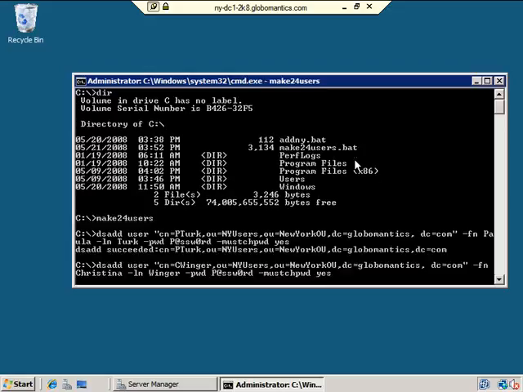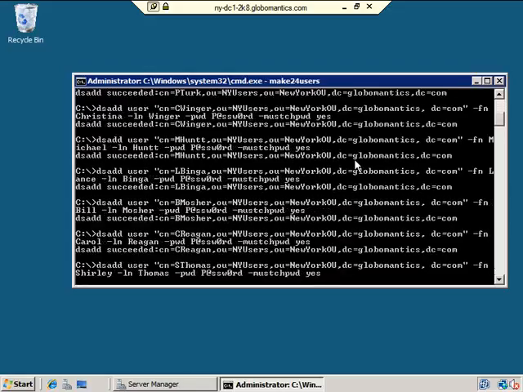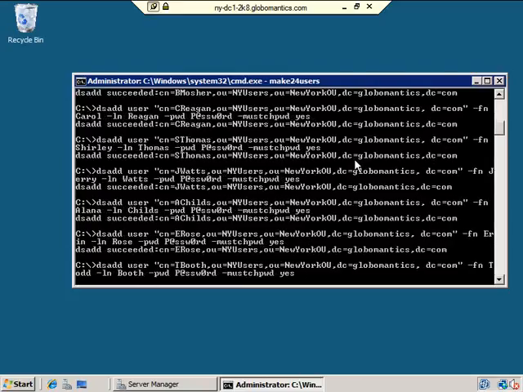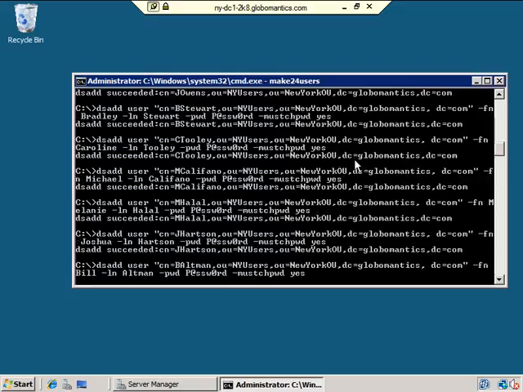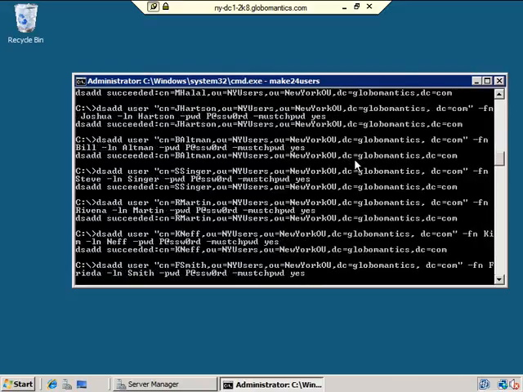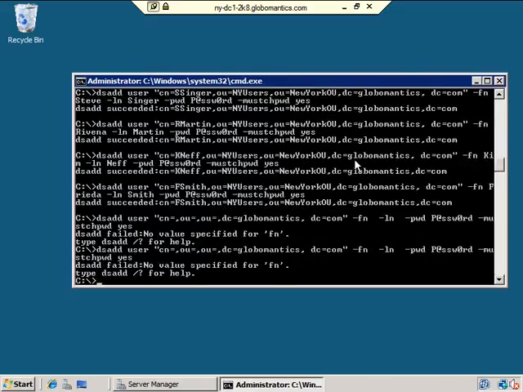It's going to actually run all of those little scripts that we created. I don't have to do anything. You'll notice here that you see all the little DS add succeededs there at the end. Whoops, looks like we had a few that were empty where we had DS add failed. That's no big deal because we should have Frida Smith as our last one. Let's see, Frida Smith. Yep, okay, we got them all. Let's go ahead now and switch over to the server manager.